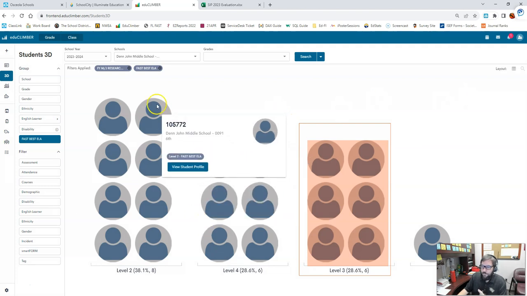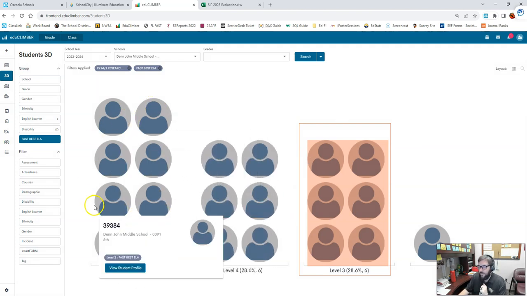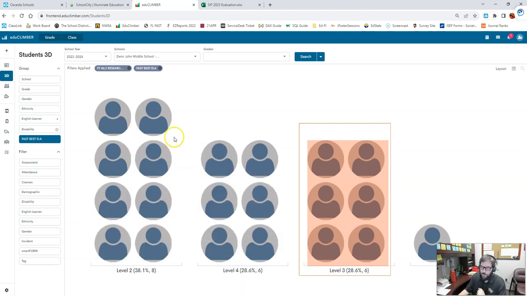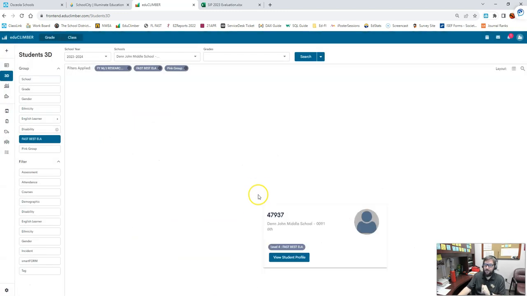Now, I want to put these level 2 students in my yellow group, but if you remember, one of them is already in my pink group. So what can I do about that? I'm going to come over here and click that tag button, which brings up this window. I'm going to add my pink group, and you'll see here that it says restrict results. Now, if I were to leave restrict results on, what it's going to do is filter my whole class down to kids with just that pink group tag. But in this case, I don't want that, so I'm going to turn restrict results off and apply.